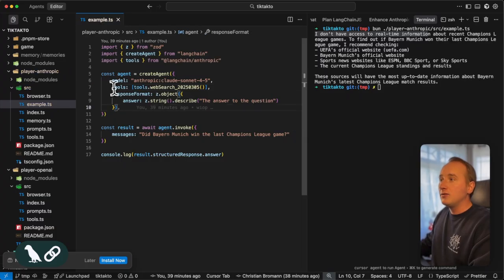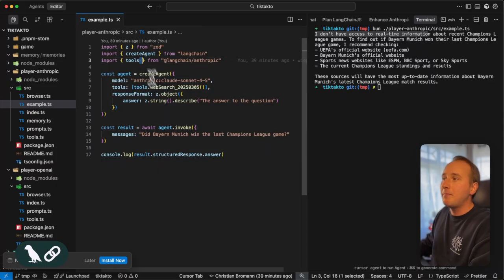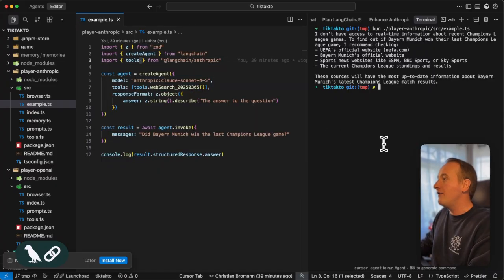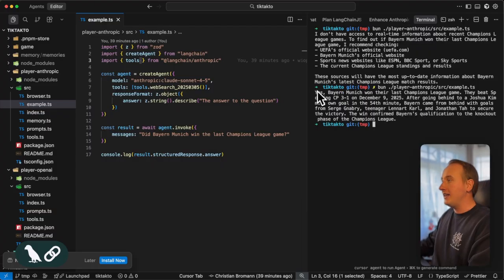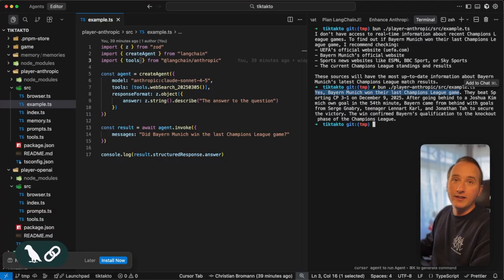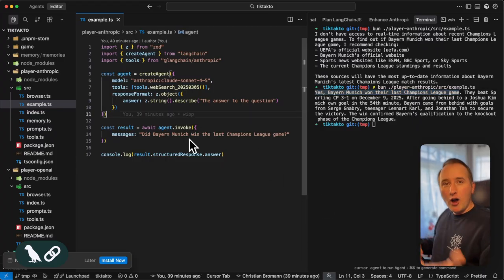Now, if I register the web search tool that I imported from the Anthropic provider package, you can see that if I run the agent now, the agent is now able to do the research on the API side. So with that, the agent will give me actual information that Bayern Munich won the last Champions League game against Sporting Lisbon.